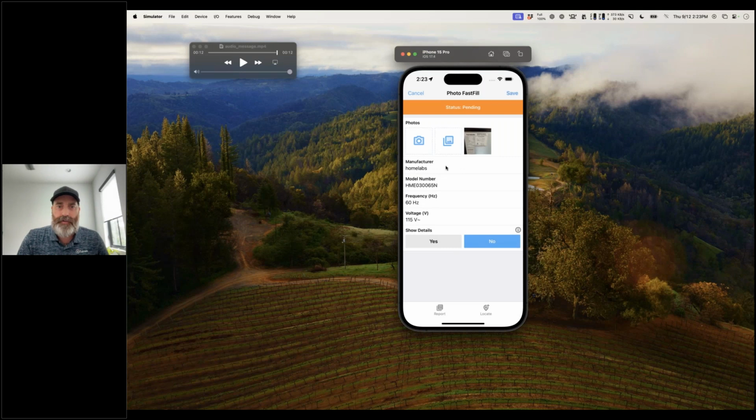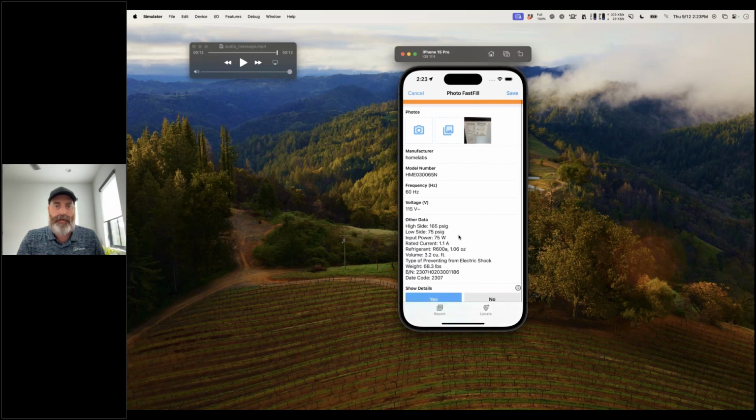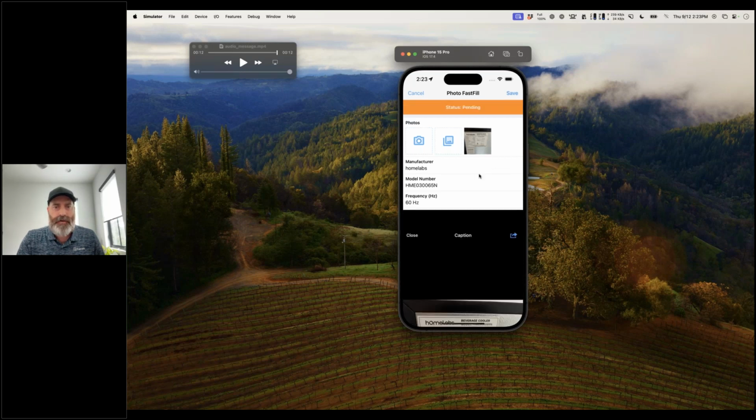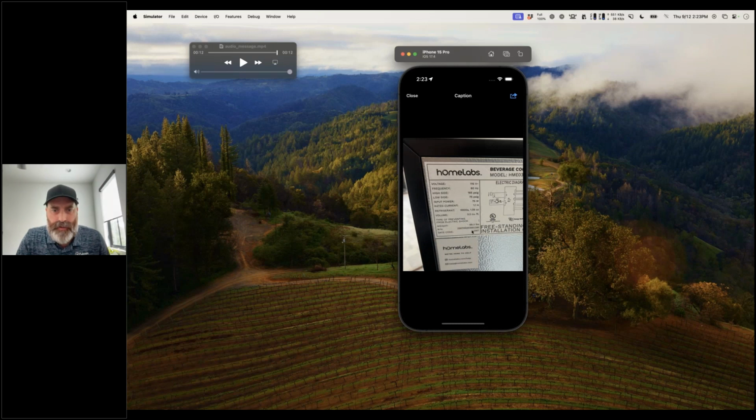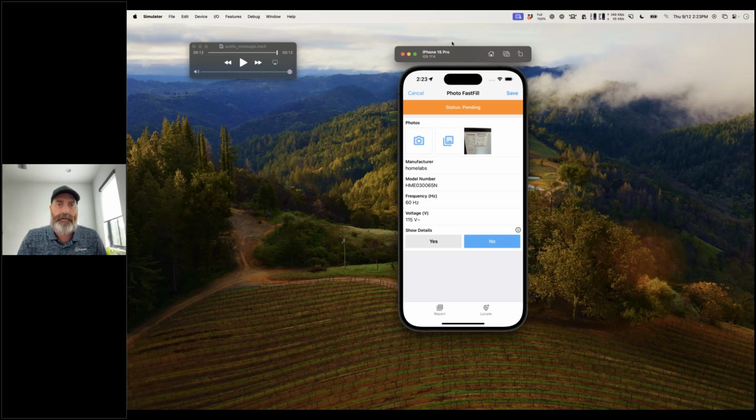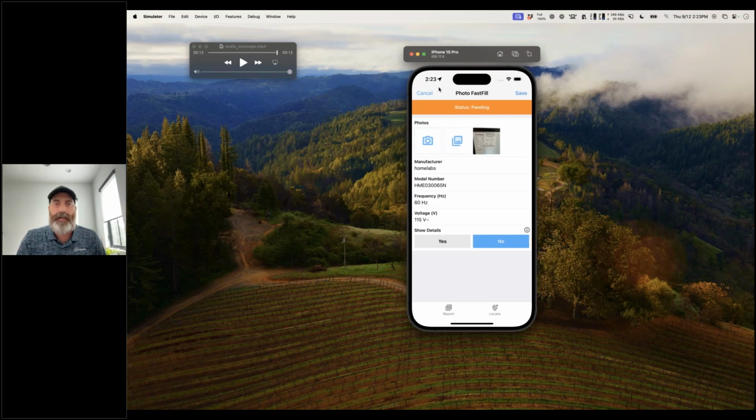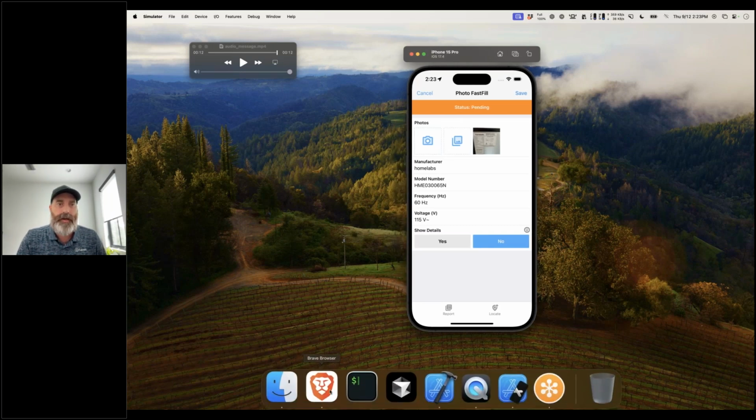Here it was able to populate the manufacturer, the model number, the frequency and the voltage. I'll show the details here. This is other data that it found in the image that we can use to populate the form. If we look in here, you can see there's a field for the weight and current. So I'm going to show you the fluidity of using these LLMs and what the power can really be.